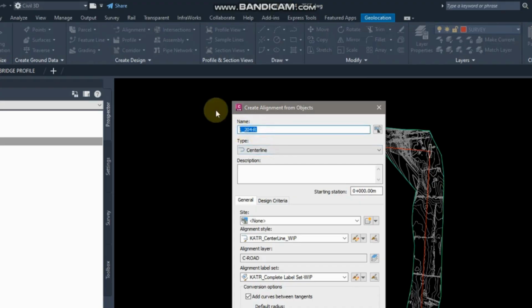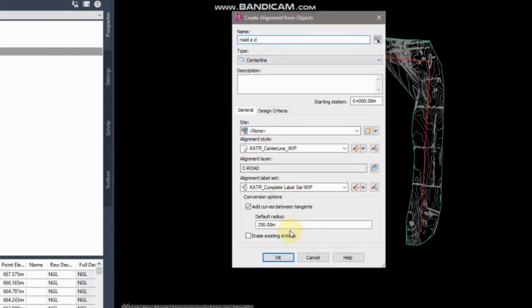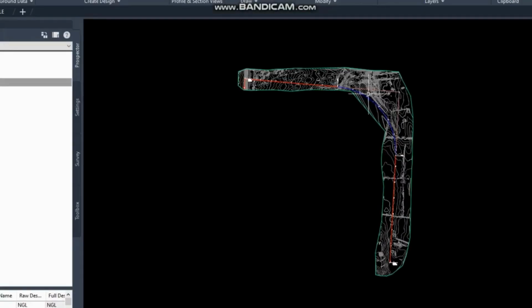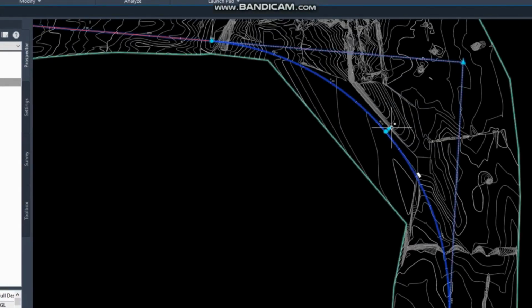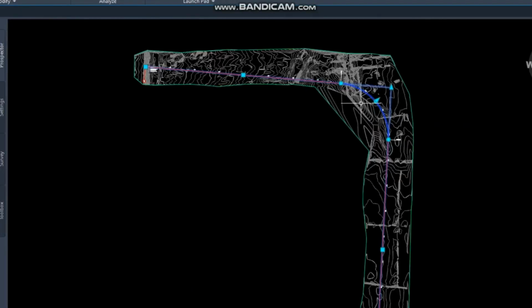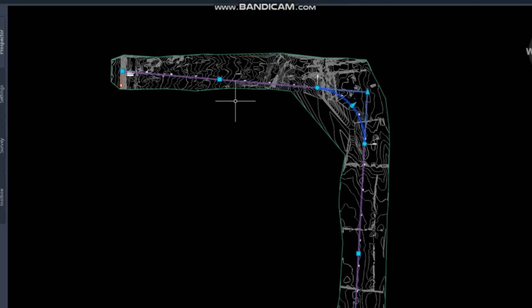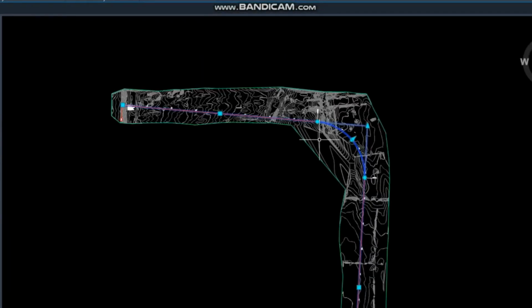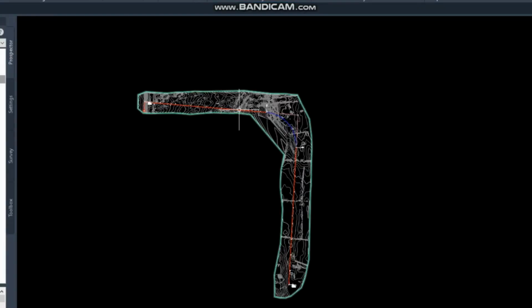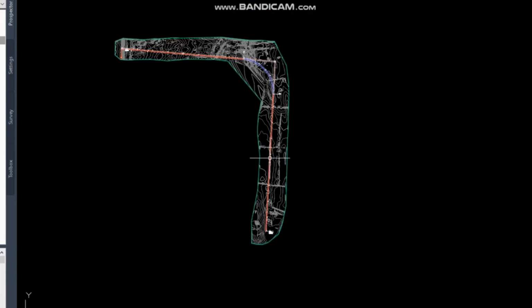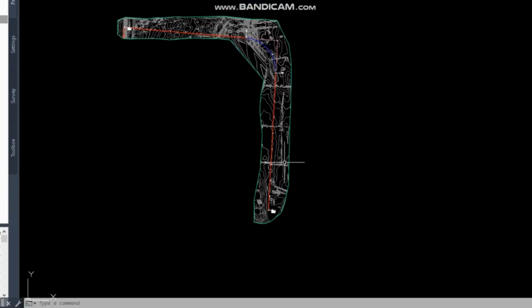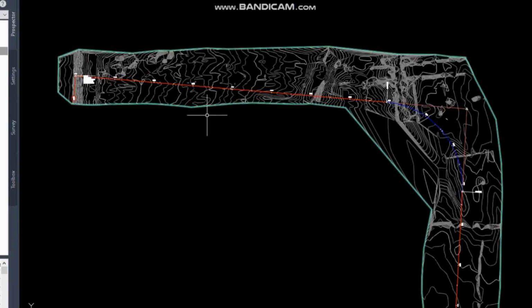I will give name to my road alignment. Same like previous thing setting is okay. Now this is the center line of the road. From the top view we don't know which area is up or down, so for that purpose we draw a profile to know about the surface.